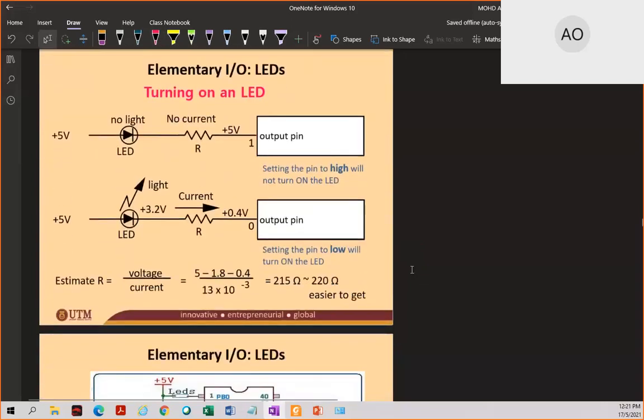Now we are going to see how to turn on an LED. Suppose you have an LED. This is the LED, and this is the positive terminal and this is the negative terminal. Make sure that you know your LED symbol and which terminal of this symbol is positive and which is negative.